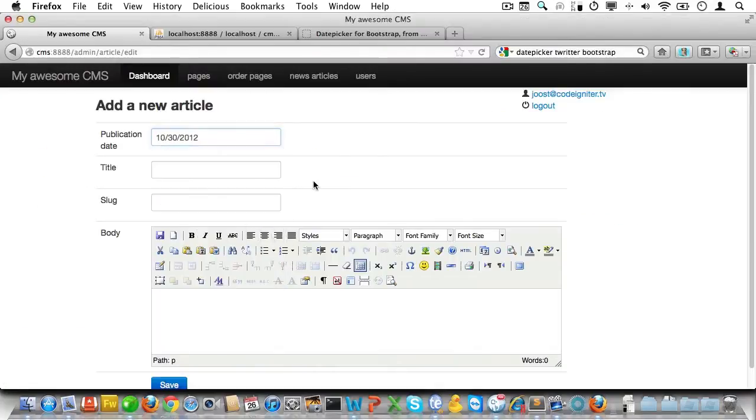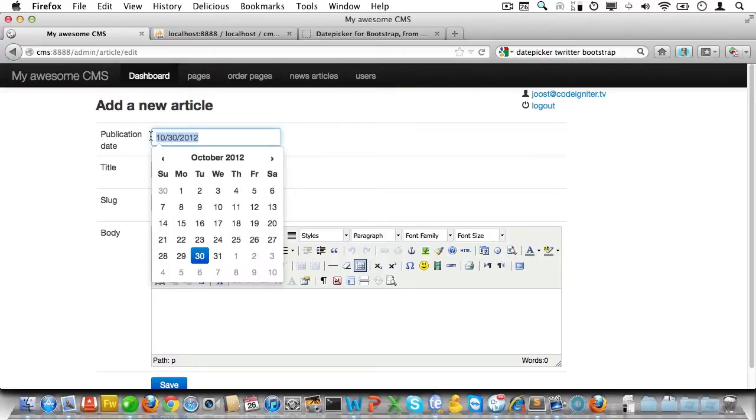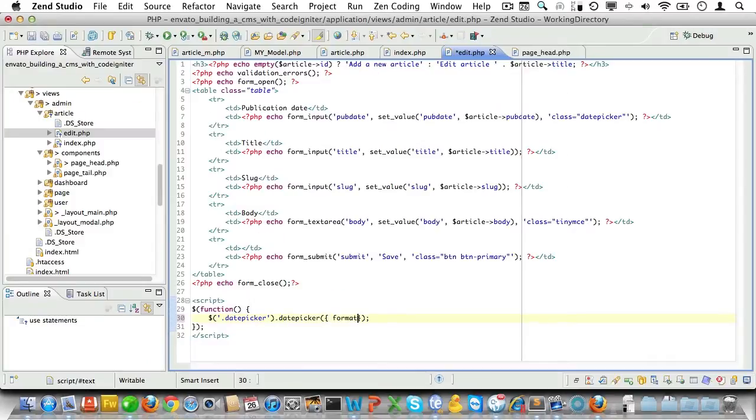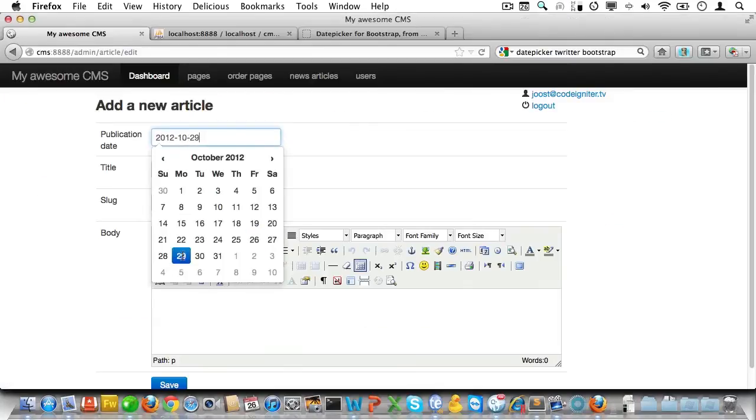Yep, like a charm. Now I'm just not happy with the date, but as we saw earlier that can easily be fixed, so we'll just add format as a parameter and then we'll set it to the proper SQL date format. Let's check that one more time, and yep, that's working.